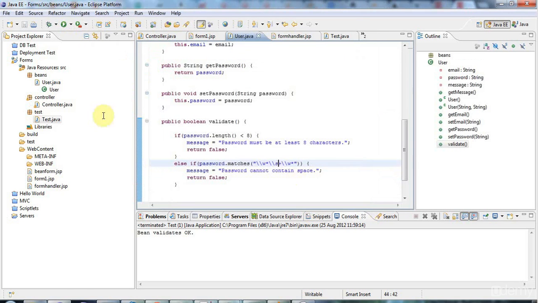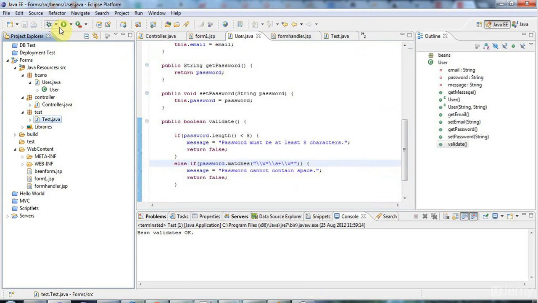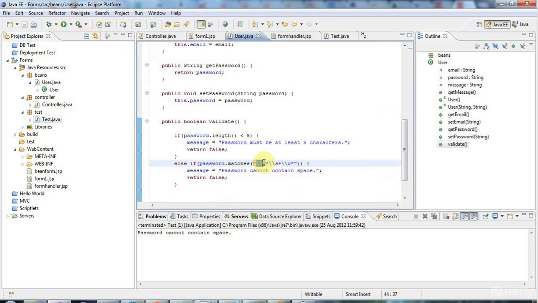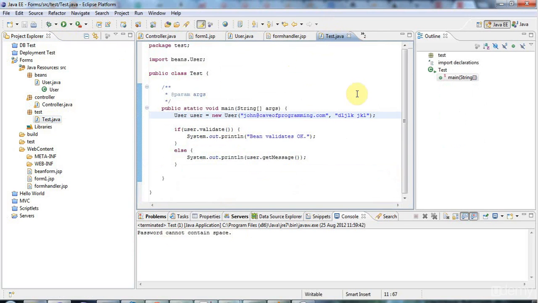Oops, I don't want to run that. I want to run this one here, and I want to run it as a Java application. Password cannot contain space. So I think that's working. So I'm not going to dwell on this too much. That looks good to me, but I'm not completely sure, but I think it's okay. And let's check to see if we've got a really small password. It should complain that it's not big enough. So let's run that. Password must be at least 8 characters. So I think that's quite acceptable. Let's run that and see beam validates okay.